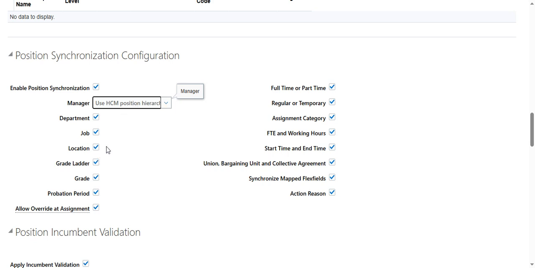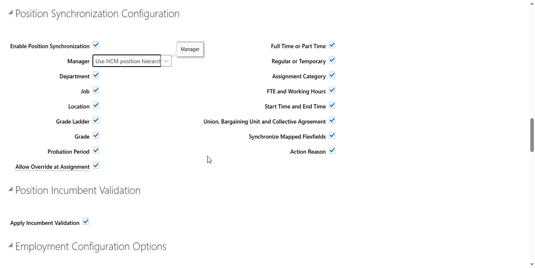And department, job, location, grade ladder, grade, probation period, allow override at assignment, full-time or part-time, regular or temporary, assignment category, FTE and working hours, start time and end time, union, bargaining unit and collective agreement. Both are synchronized using this position. So you can select the checkbox. Synchronize mapped flex field, action reason also.